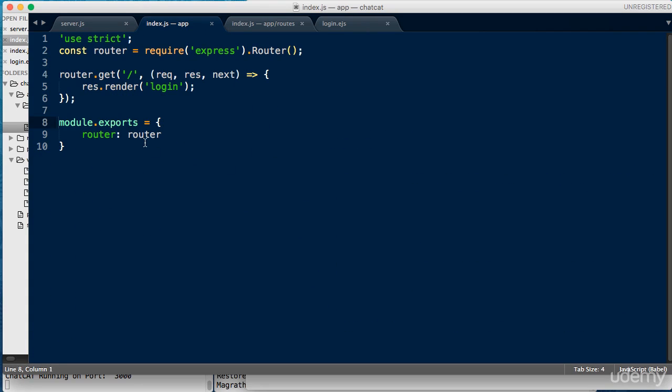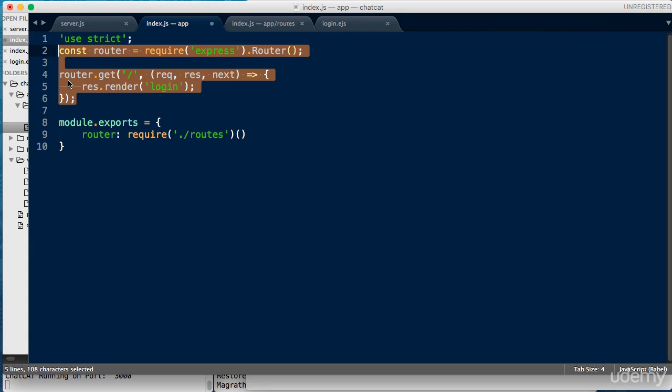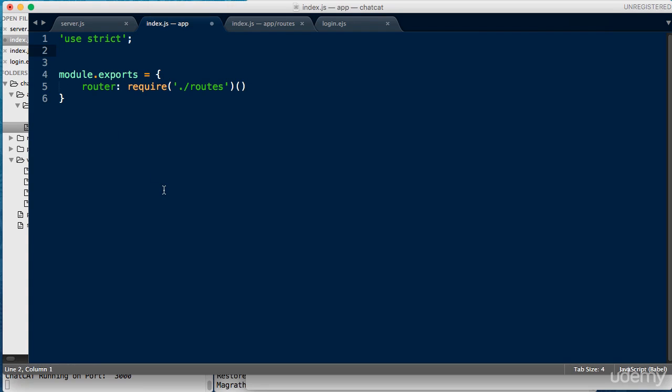Now back in the root index.js file within our app folder, in the module.exports, instead of pointing to the router instance present here, we'll use a require statement to point to our router module, and we'll also invoke it, so that this statement actually runs the module as a function and ultimately returns the instance of the router with all the routes registered and ready to go. Let's also clean up this file and remove the instance of the router we had placed here. This is obviously not needed anymore.